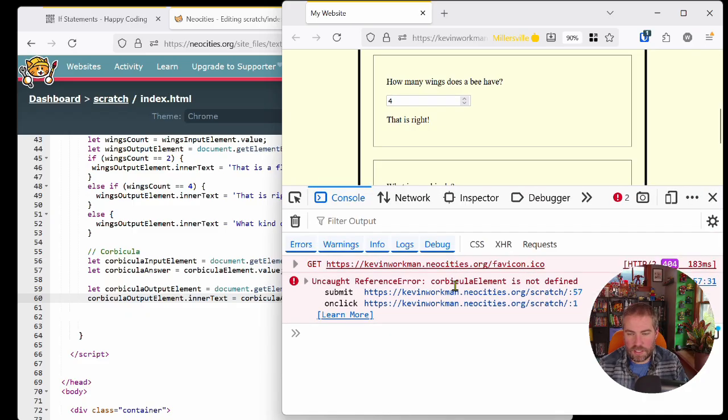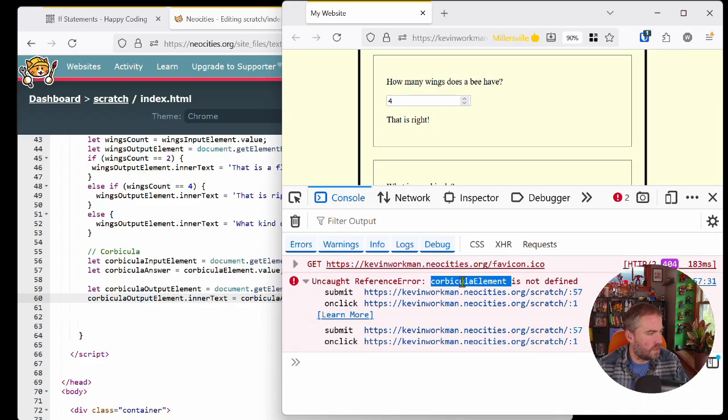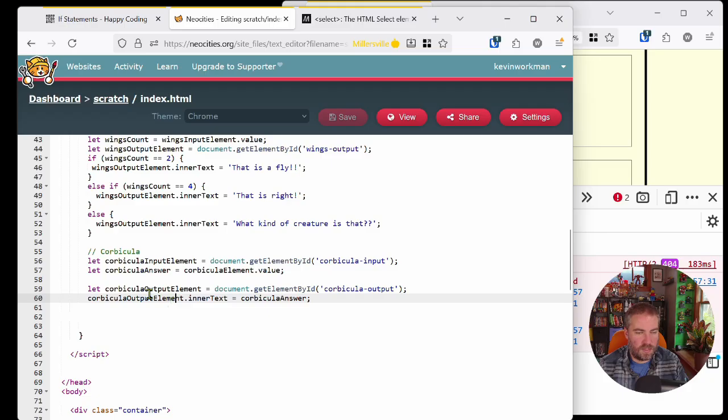So in this case, I get uncaught reference error. corbiculaElement is not defined on line 57. Okay, so let's see where that is. Line 57 is let corbiculaAnswer equals corbiculaElement.value, and in this case, this is saying corbiculaElement isn't a thing. What are you trying to do here? And it's because, of course, I said corbiculaInputElement here.